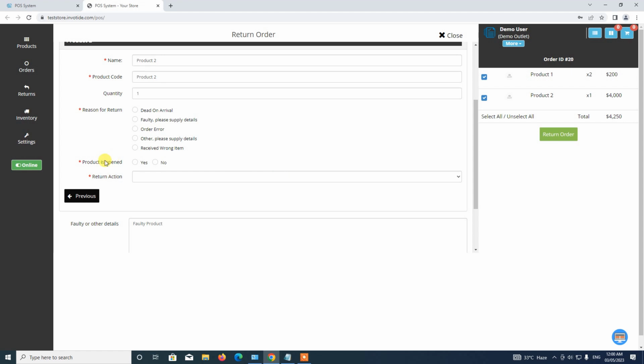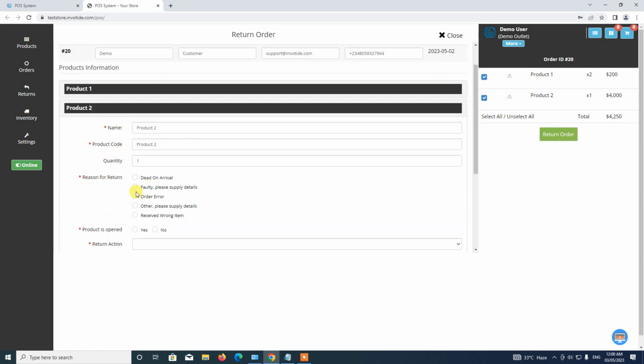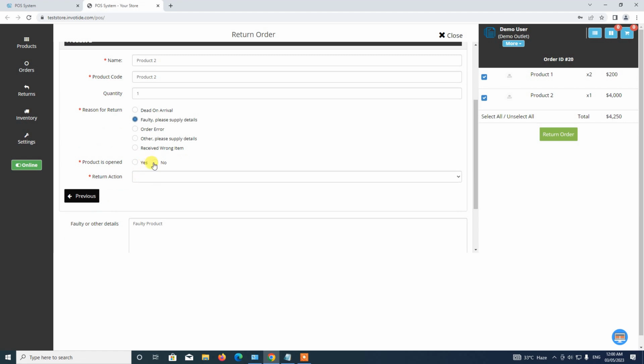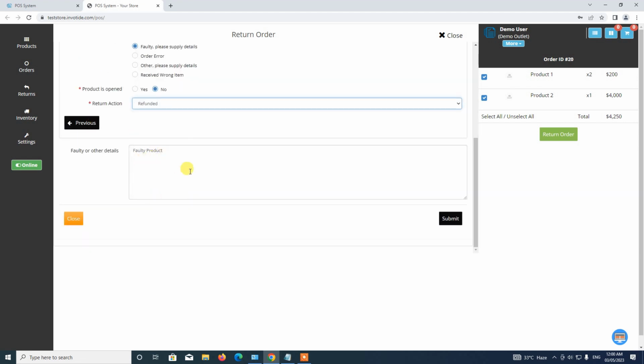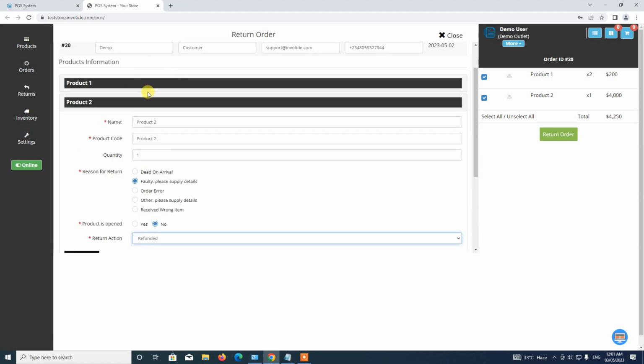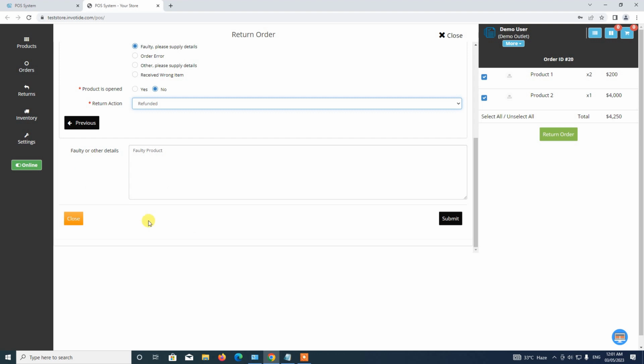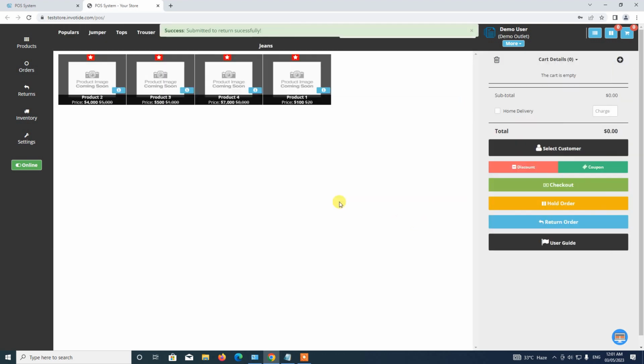We proceed to product 2. We do the same thing: enter the reason for the return, set the product state, and then set the return action. We'll now add a detailed description here. After doing that for each of the products, we proceed to submit. All right, so now we've submitted the return request.